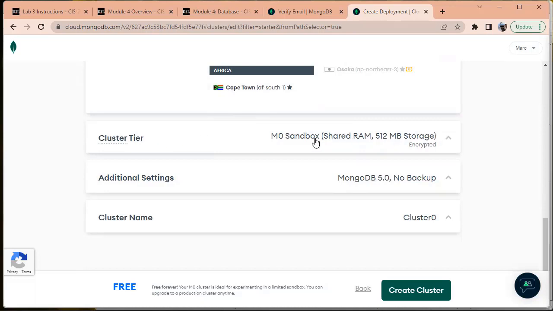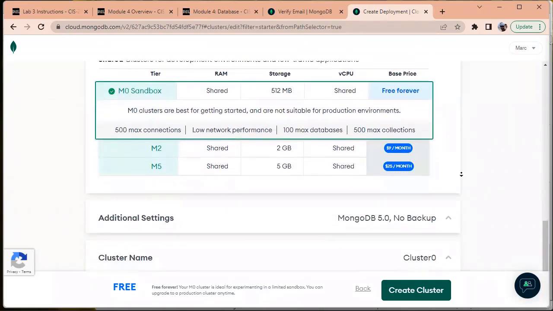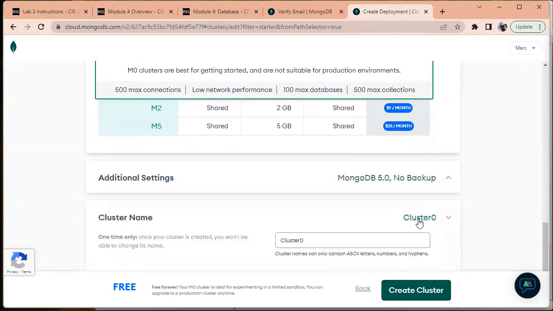And then cluster tier, M0 sandbox, shared RAM, 512 megabyte storage. So just keep in mind that there is a limit to how much storage you can use for free, but it is free forever. So that's good. And then there are higher level tiers that you can do at $9 per month and $25 per month, but this will be more than we need. And then you can specify what version of MongoDB to use. The default's fine.